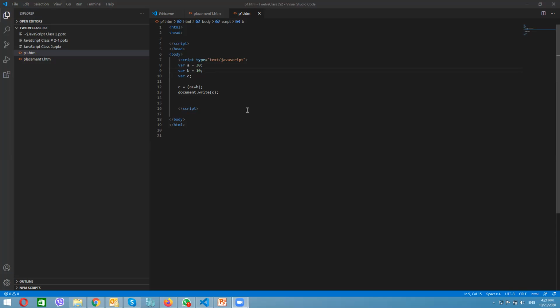Another thing we have learned, greater than or equal to. It checks if the value of the left operand is greater than or equal to the value of the right operand. If yes, then the condition becomes true. We learned the less than or equal to operator. It will check if the value of the left operand is less than or equal to the value of the right operand. If yes, then the condition becomes true. Okay, so these things we have learned.